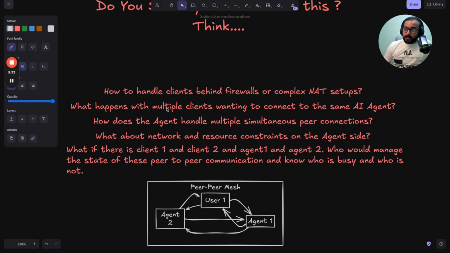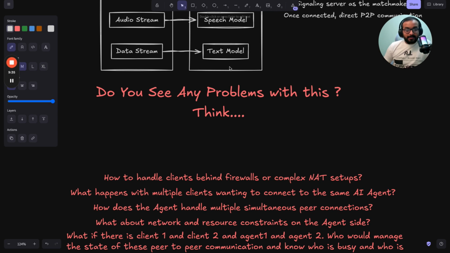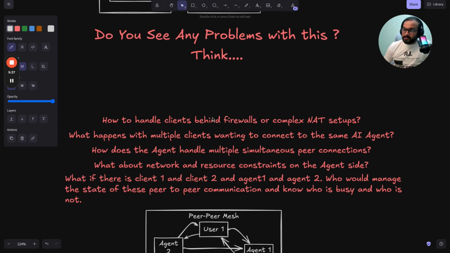What happens when multiple clients want to connect to the same AI agent? That means you need to have a lot of AI agents running, and then the problem is the signaling server has to have the status of all the AI agents, whether operational or not, right? Otherwise, how would a signaling server know if an AI agent is operational? It might just send back the same address to two clients, whereas the AI agent is still occupied with client one. How would client two interact?